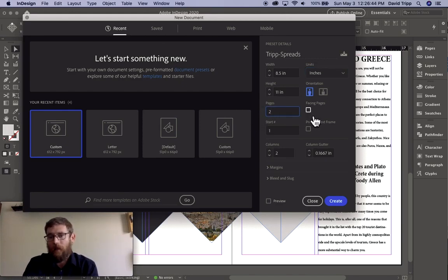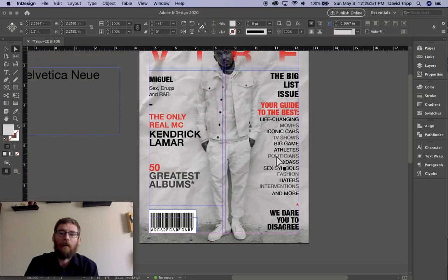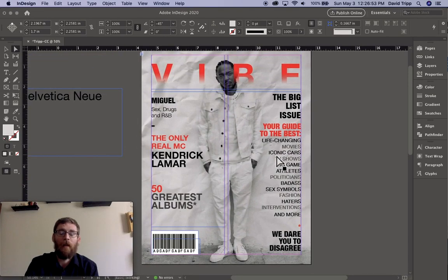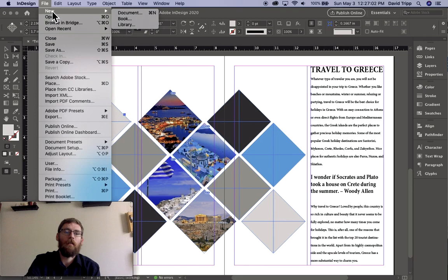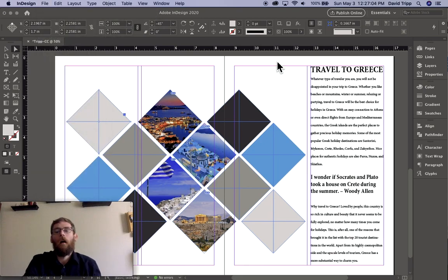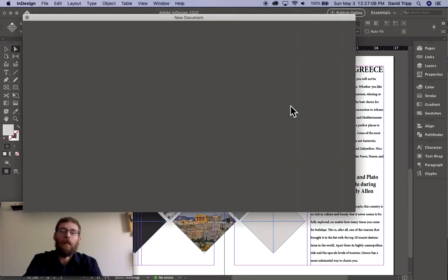And right here you'll see the option that says facing pages. So if I go back and I look at Kendrick Lamar real quick, I can see that he's one single page by himself, whereas this is 2 pages side by side. So that's what facing pages stands for. So I'm going to do File, New again, excuse me. So we want to make sure that facing pages is checked as you go through this.